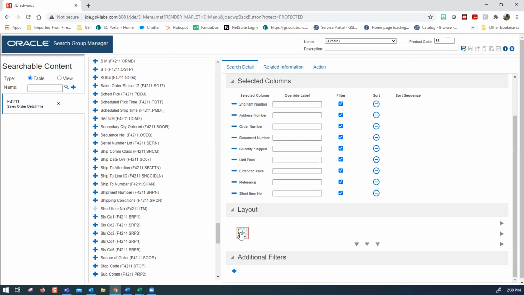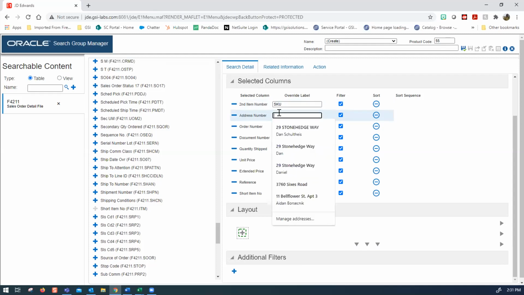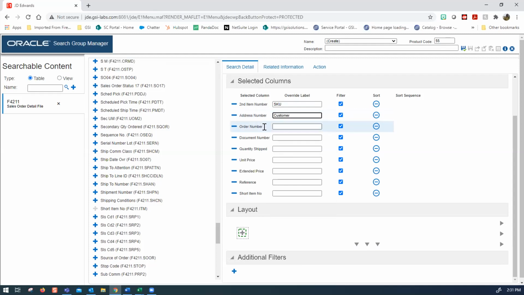Just like if you've played around with some of the menus, we're going to talk about that some other day, but you can actually come in and click on this and say I can add just the item number, or I can have, say, second item number. But I can also say, you know what, I want to call this SKU, because I don't want to call it the second item number. I want to call this guy a customer. And let's see, order number is good. What about, let's call this one invoice.